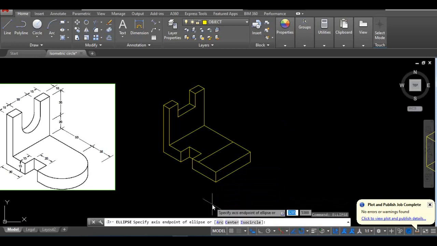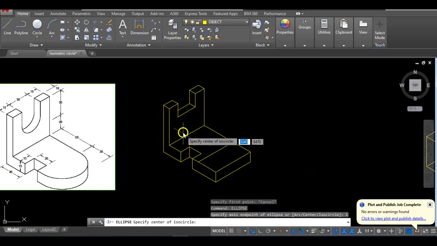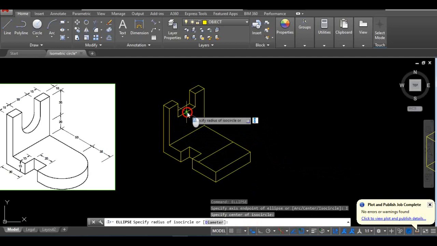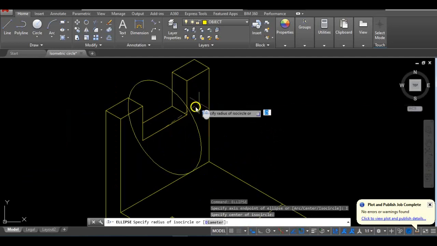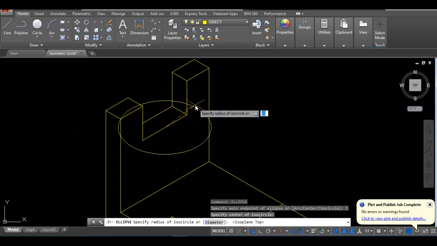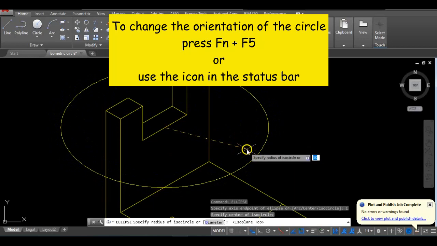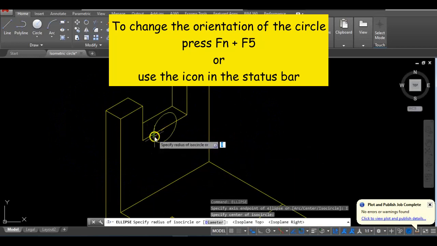So after you select ellipse, you can look in your command bar, you will see isocircle. You can select that, or you can press I, enter. Then you specify the center of your circle. Okay, so you recognize the circle is not in the correct orientation. So there are two ways that you can actually change the orientation. You can either, like I say, go to the status bar, change it, or you can press Fn plus F5.